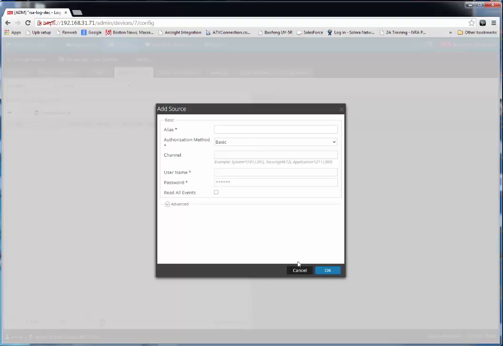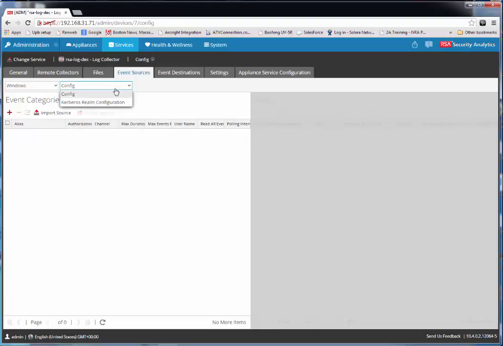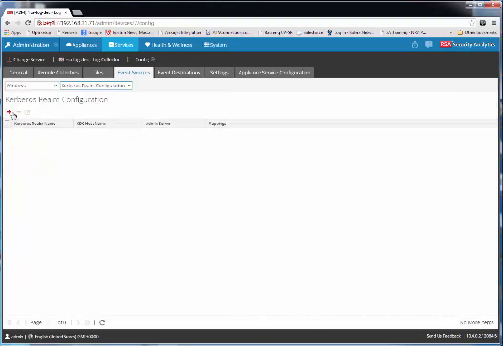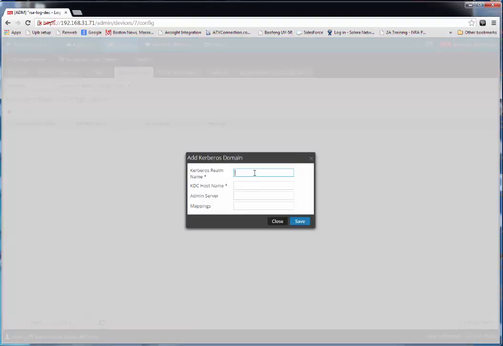So let's back up for just a moment. We want to go over here to Kerberos realm configuration. We want to add a new realm. Again, remember my domain was dsnetworking.com. Now there are some caveats with the realm name. They have to be all in capitals.